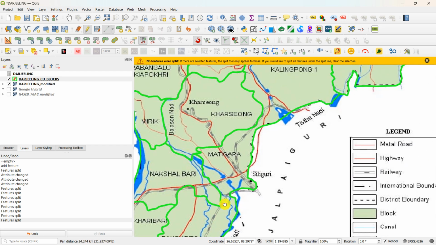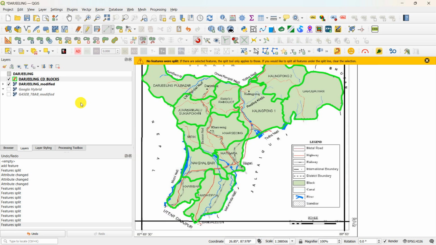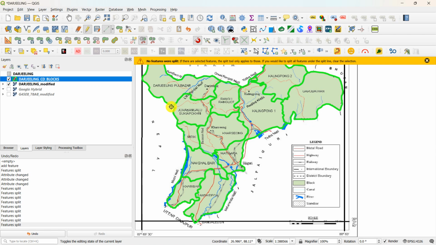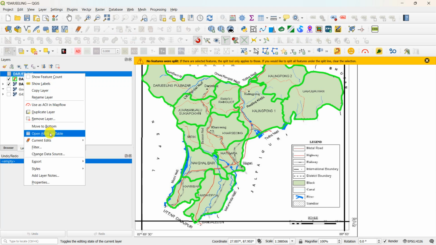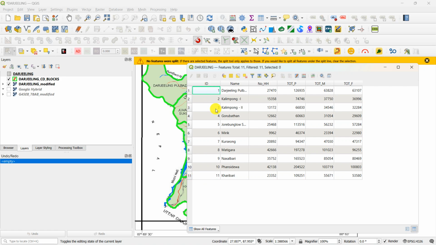Okay, here is one. I have to split it. Yeah, I think it is done. Let's open the attribute table. And how many do we have here? 1, 2, 3, 4. We have 11. If we have 11, let's see how many are present in the other table. Okay, here is also 11. So we have done all the city blocks.